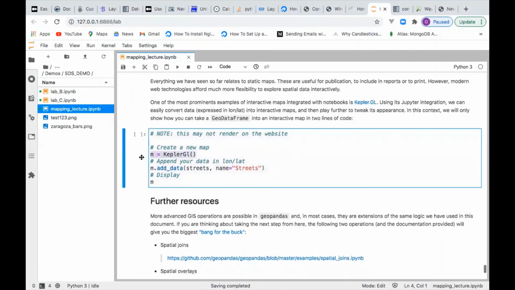So you call your Kepler and initialize its object as m. It means you are creating a new map. Then you append your data to it. You just say m.add_data. Don't forget this m is coming from here. This is the variable. Add data, just like clicking on add data in ArcGIS. And the name of the data you want to add, which is street, and the name you want to give it, street. Then you can display it by just calling m.